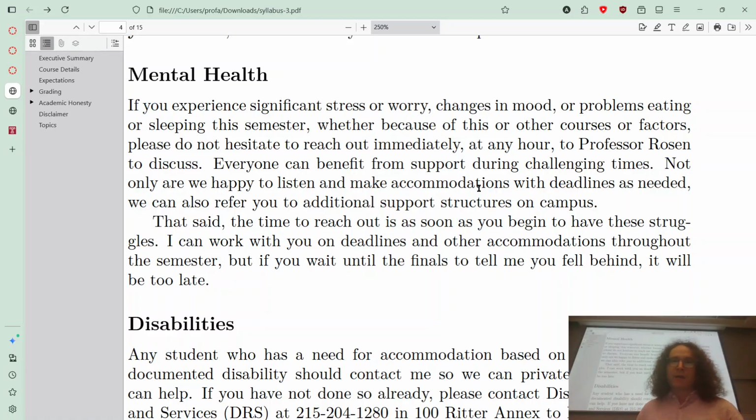Okay? So simply put, if you experience significant stress or worry, changes in mood, or problems eating or sleeping this semester, whether because of this course or other factors, just reach out to me, okay? Any hour. Again, I'm not a therapist or anything like that. I'm not trying to replace a therapist. What I'm trying to do is make sure that you get the resources you need if you're in a rough spot. I'm there to help. The sooner you tell me, the more I can do.